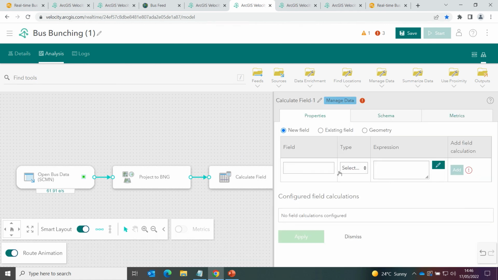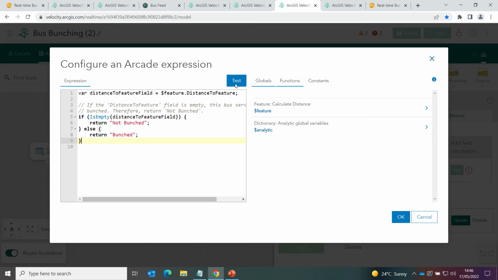This field is going to be called bunching and will also be a string. So here I've prepared a very simple Arcade expression to check whether the distance to feature field is empty and to return a not bunched or bunched result based upon that.